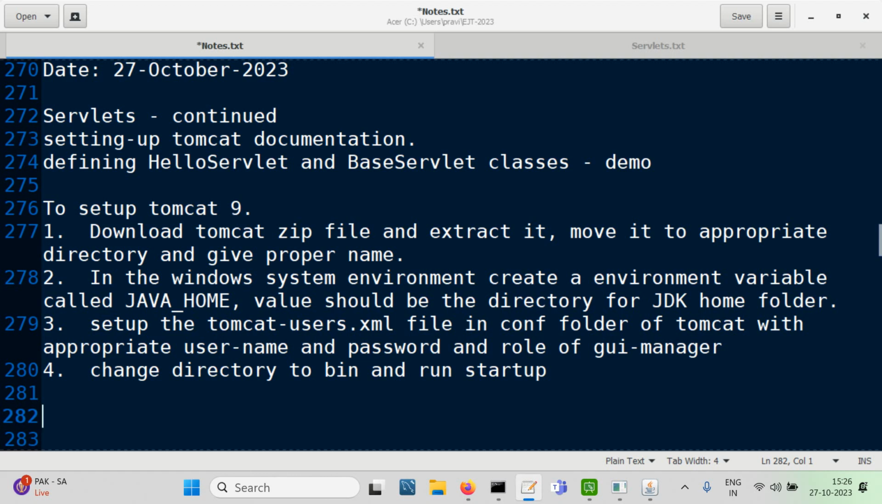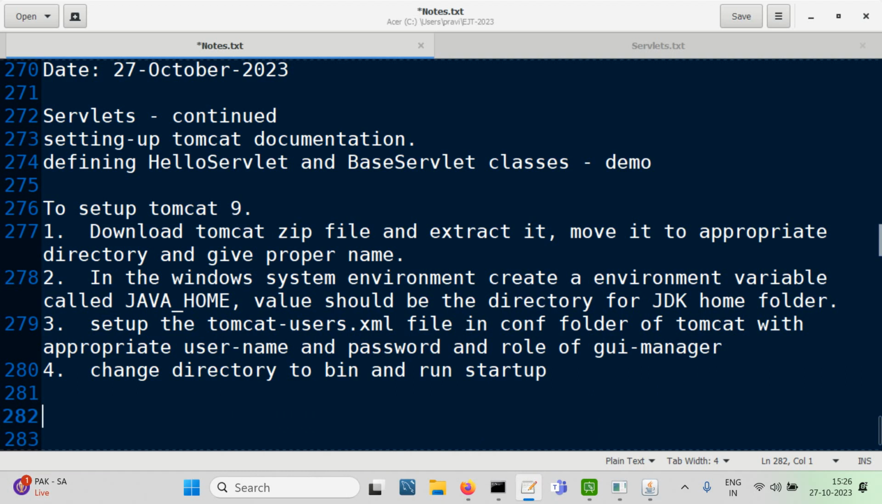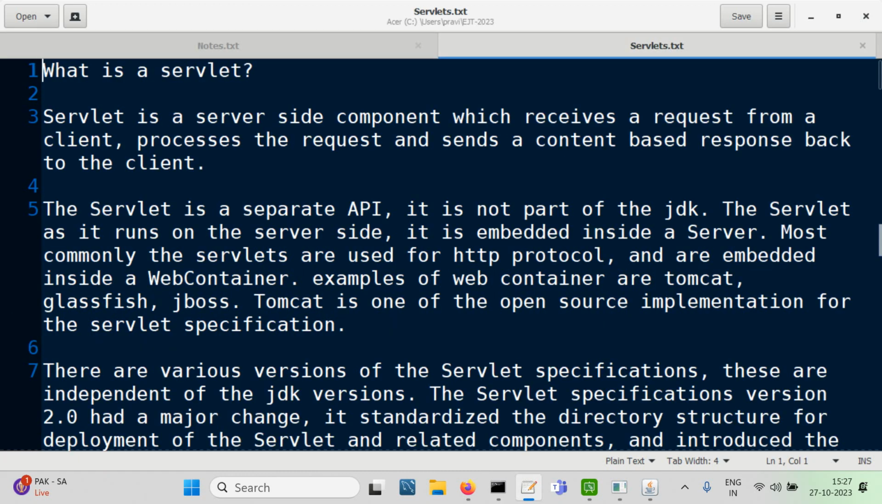Anyone has questions? If anything is unclear, you can ask me, I'll explain. Want to understand the startup again? I have this actually. You can read this. I have opened the servlet.txt also. This is what was done.